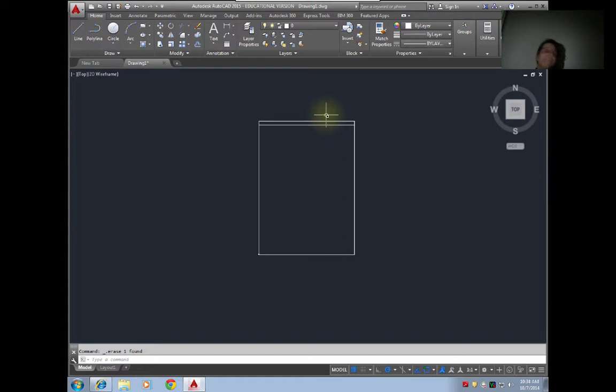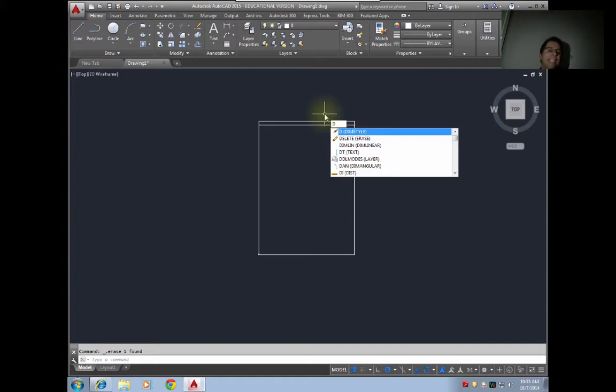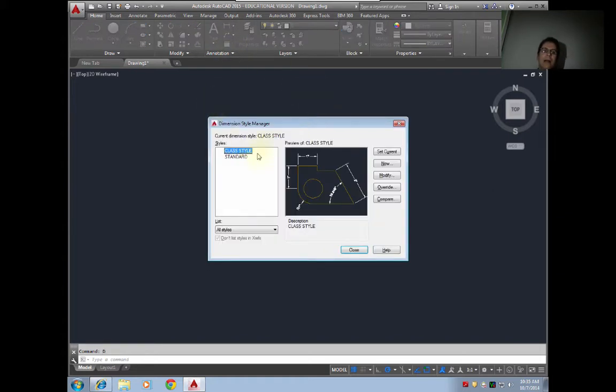All right, so our next step is our dimension. We can't read it because it's way too small. So we need to change our dim style settings. So no matter where you are, even if you're totally lost, I want you just to pick up where we are right now. Okay, I'm going to hit D for dim style. Under class style here, I'm going to click modify.